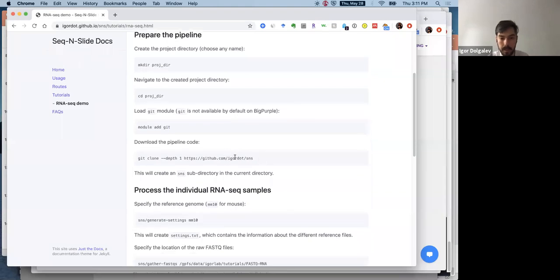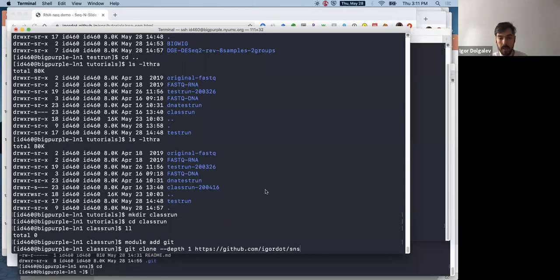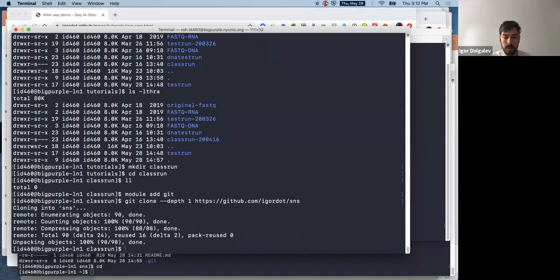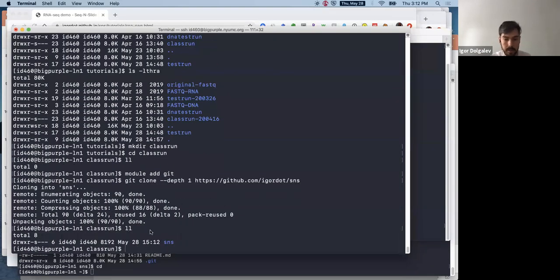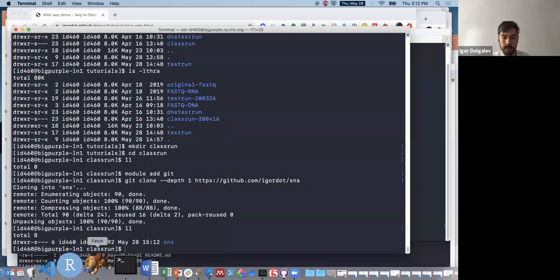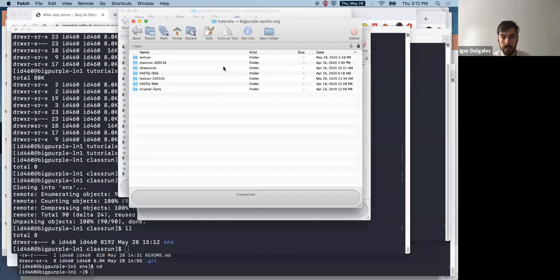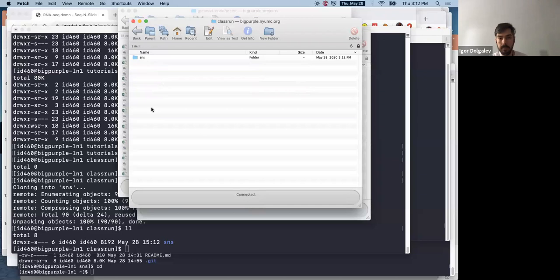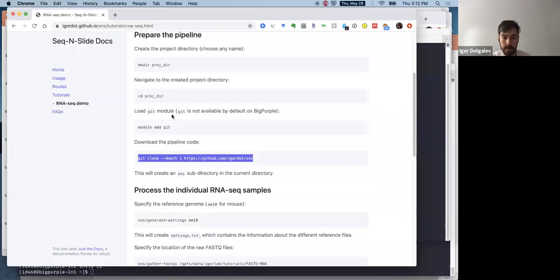Then the next step is to download the code, using Git Clone. Again, you don't really have to know Git very much. This is basically just downloading the code, and you can see that it's downloaded. Now when you do ll, you can see that there's now the SNS directory that's available. Alternatively, I like to use fetch to visualize what data you're looking at. Here, for example, we created the class run directory, and now when you refresh, there is the SNS directory there, but otherwise it's empty.